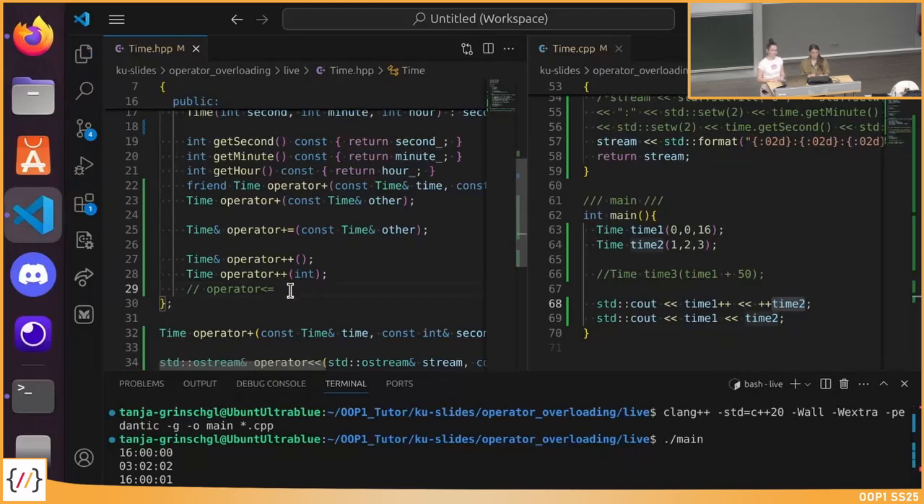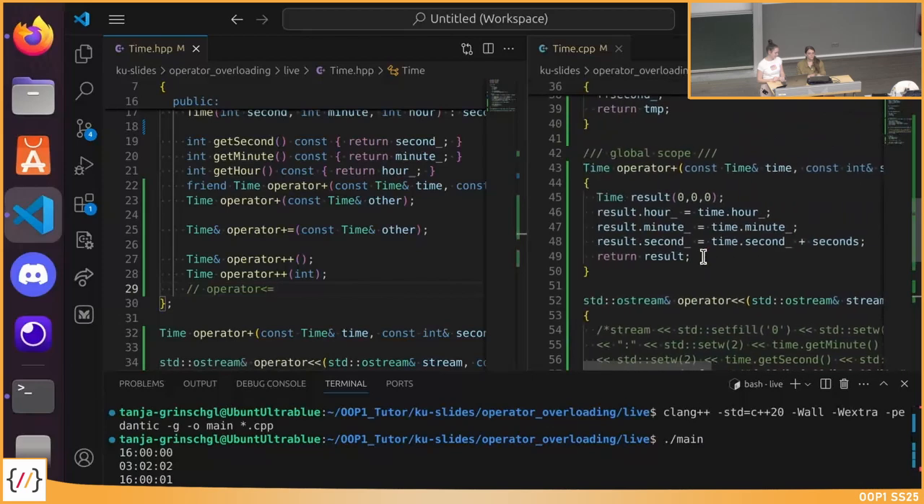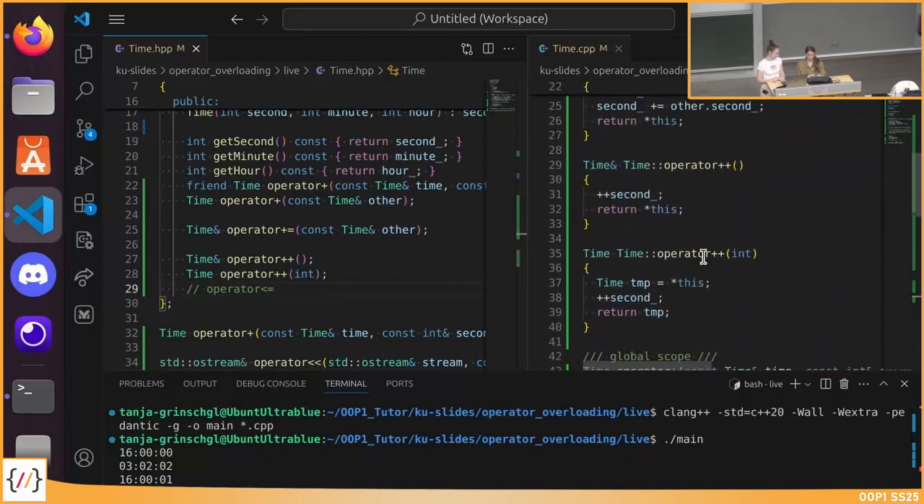Yes? The post incrementation, yeah. This one? Yes. So the reason we need the reference in the pre-implementation is because we are actually incrementing the object that's given and then returning it. But in the post-implementation, we have a temporary object which is then incremented and then returned.